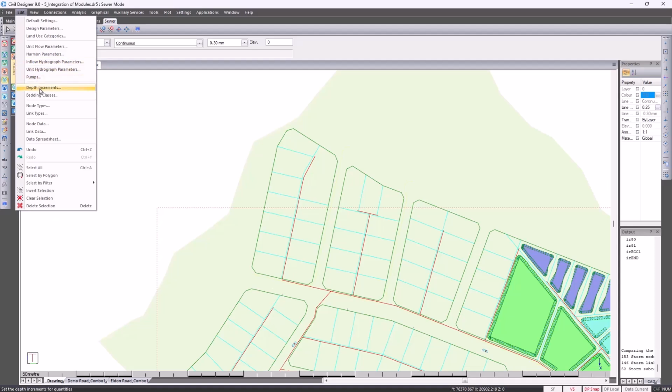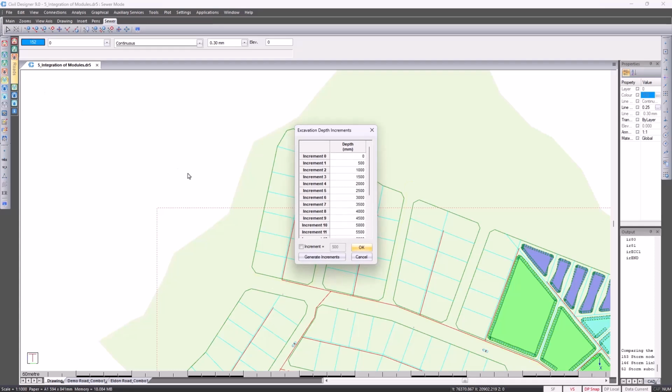Civil Designer will work out the quantities. You can go and specify the depth increments for these quantities. Should you want to change the increment, you could do so.